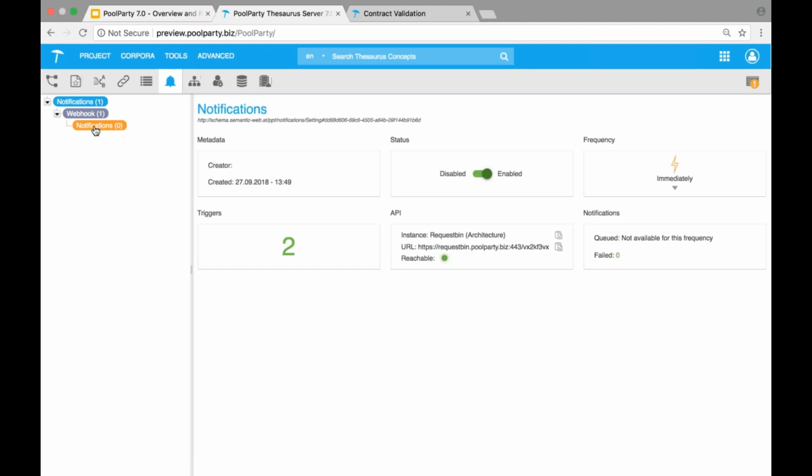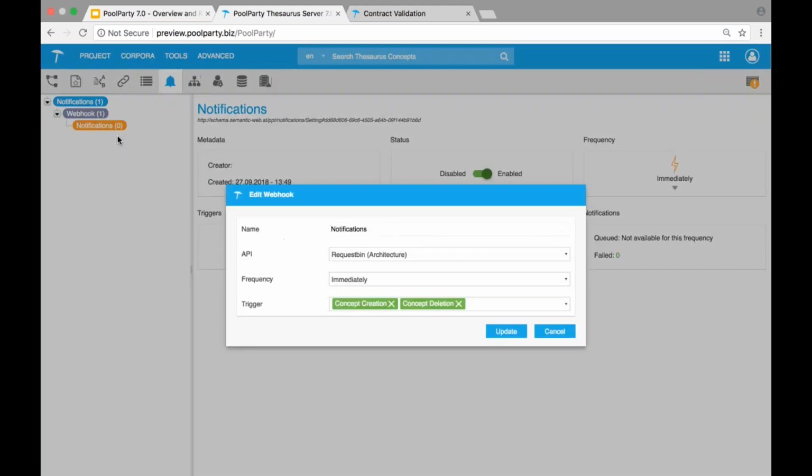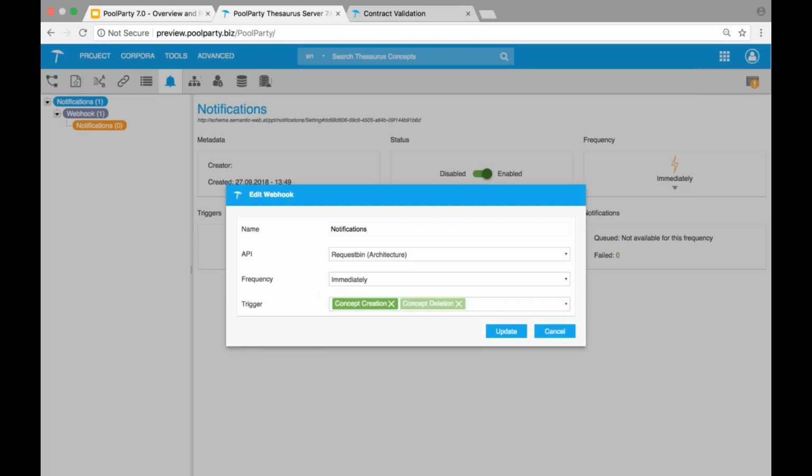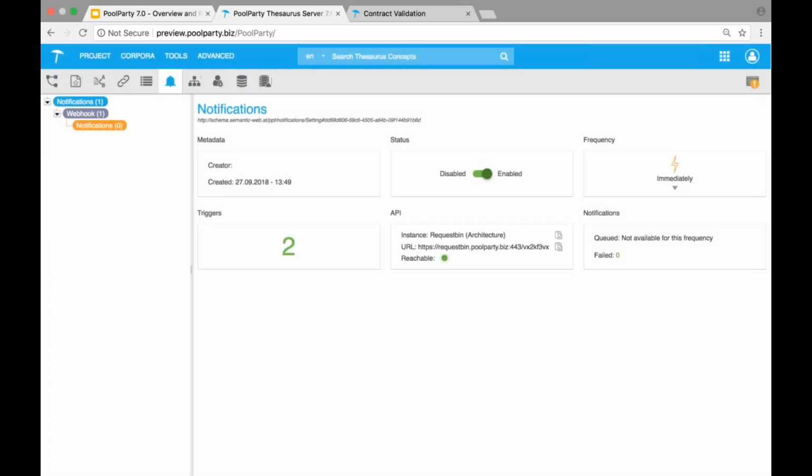And this one is acting on 2 triggers. This means that when we set up the notification, we set up 2 triggers that will activate this notification. So in this case, it is create concept and delete concept. And we support many other triggers as well in PoolParty that are also available for you to look at and use. And this then is how you would set it up, and you would determine the frequency, etc.